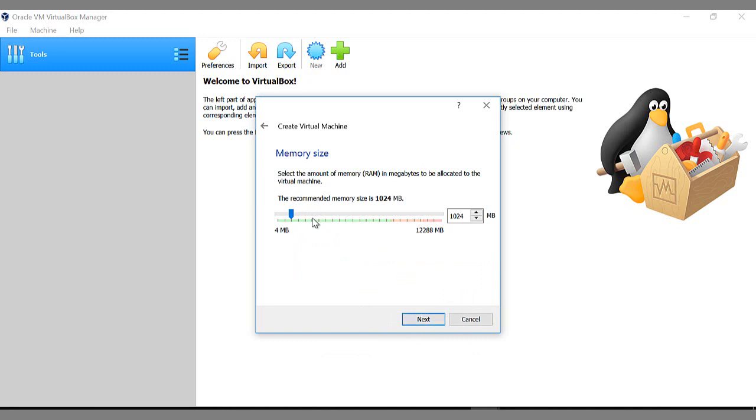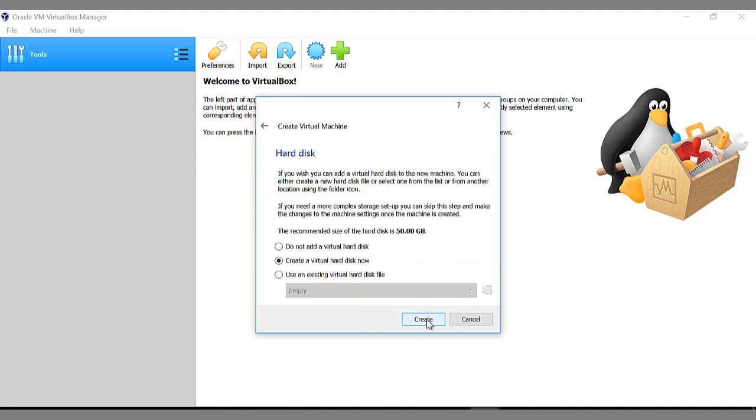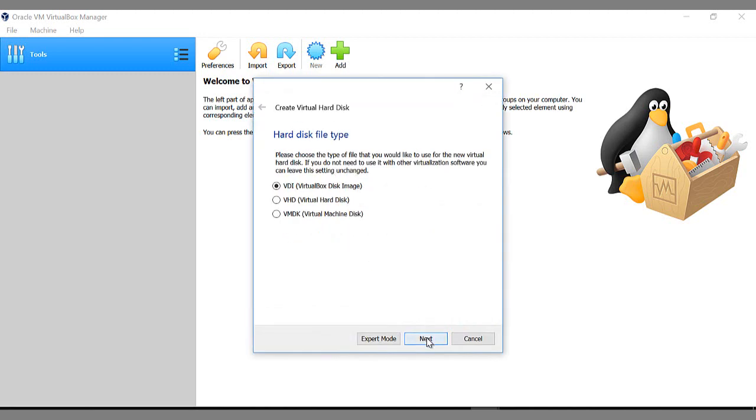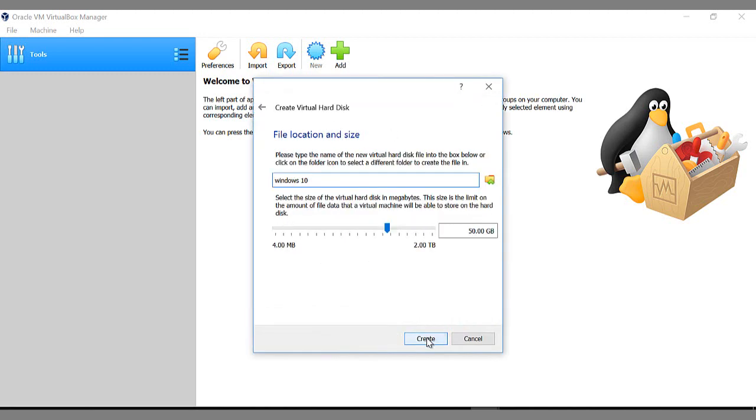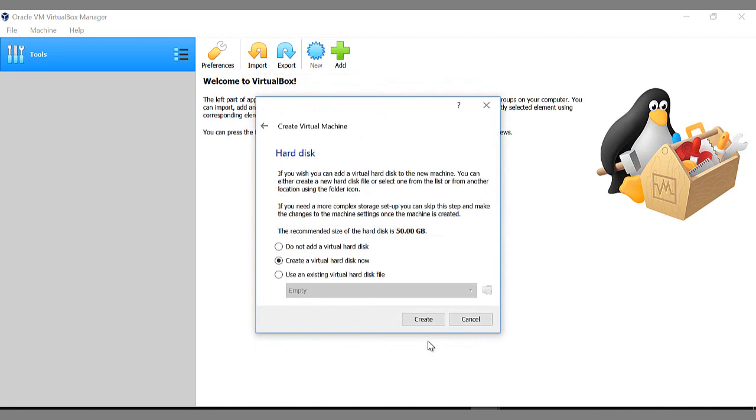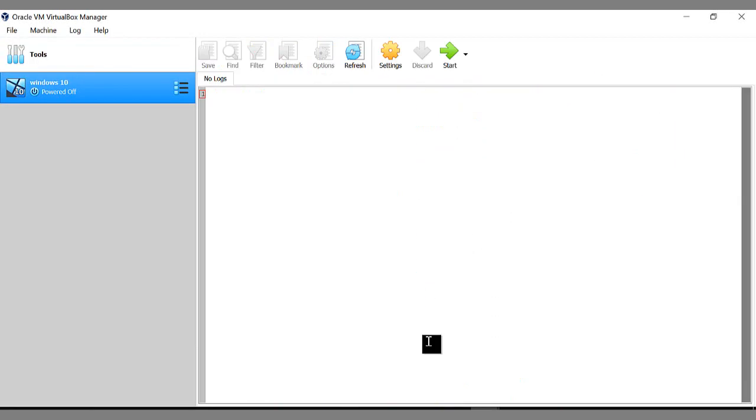This is your RAM. You can set anything you want, depending on how much space you have in your RAM. Just continue. Just continue. This is your hard disk. It depends on how much space you want. Just continue. And this is the time you are in VirtualBox. Now your VirtualBox is ready to install Windows from your flash drive into VirtualBox. So to do that, you have to go restart.